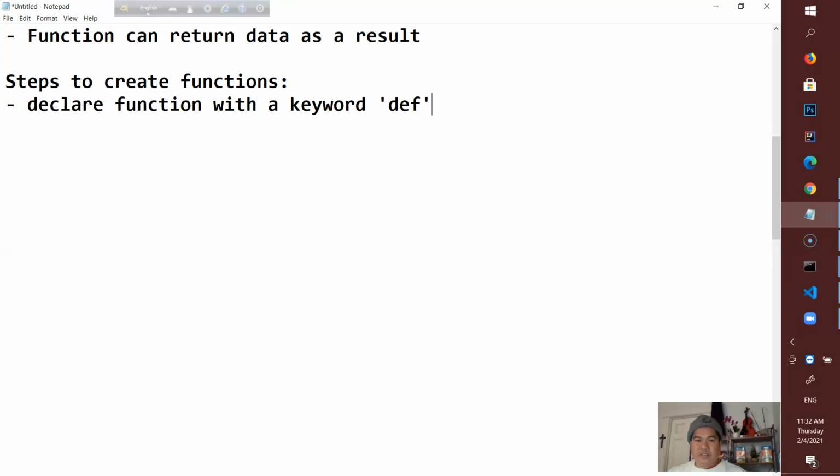Okay, def. Then you have to provide a name of the function. So you have to name it. Okay, it can be anything, but always remember it is a good practice, best practice to name relevant or give a meaningful name. Okay, then what else?